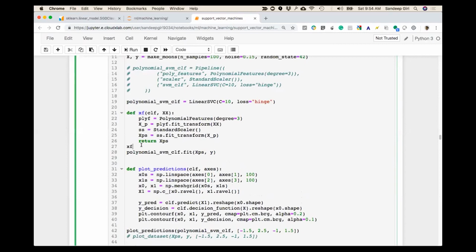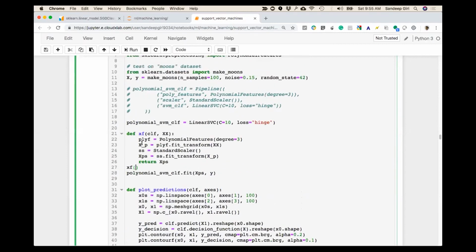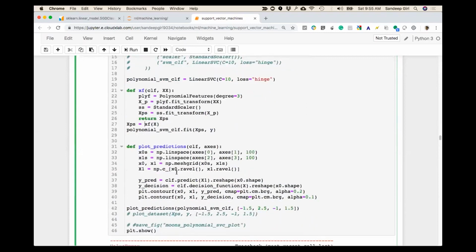Okay, let me just do that. What was our input data set, which we needed to transform? We needed to transform X. X became XPS, yeah, like that. And that's our transformation. So we do the transformation of this X1 in the same way. So we say X1 equals XF, and then we do the transformation, and then we do the prediction using the same classifier, and that's it.